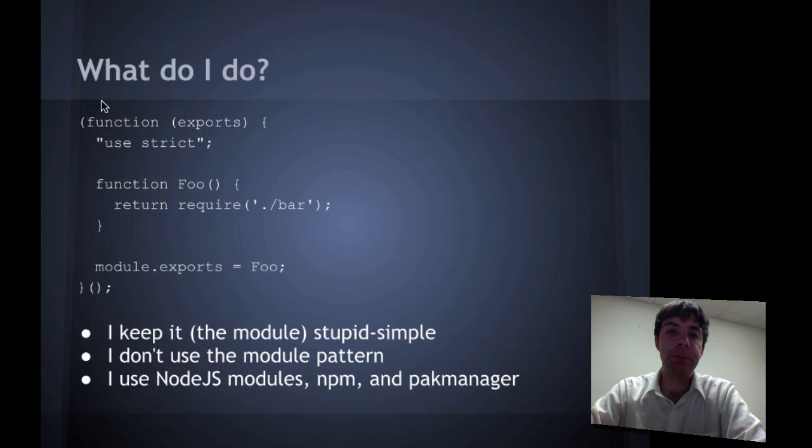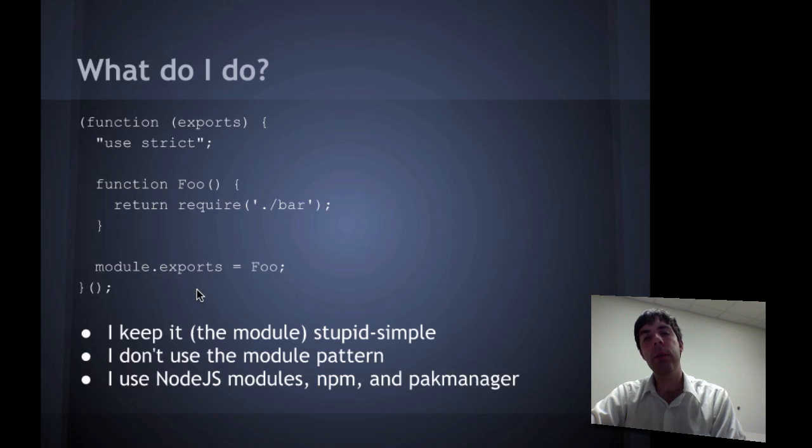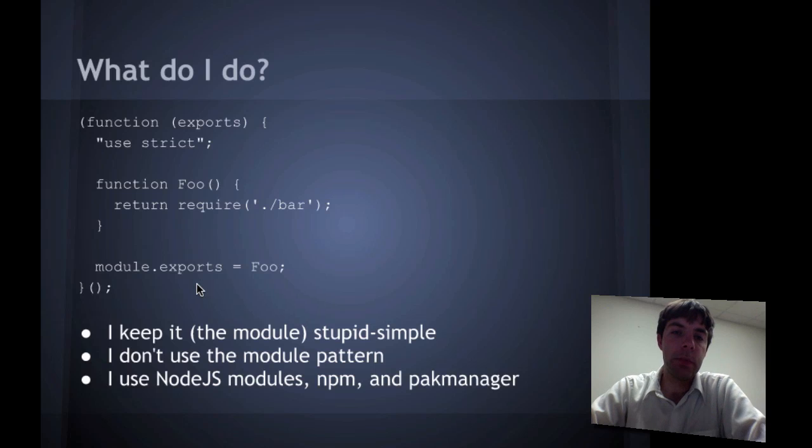So what do? Most of the time I don't use the module pattern that works everywhere. Instead, I just use the Node.js module pattern. I package it with Pack Manager, I distribute it through NPM, and it works. So I try to keep it on the module end stupid simple. Just follow the basic conventions. But if you want to use the module pattern, that's why I'm telling you about it, because it's there.